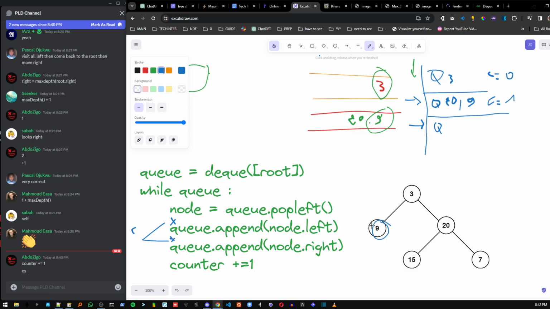So 9. Okay, Q. What is the value of Q? We did pop 9, so the value is going to be 20. And C, we increase it, it's going to be 2. Now another loop. This time the queue has only, let me write another queue, 20.